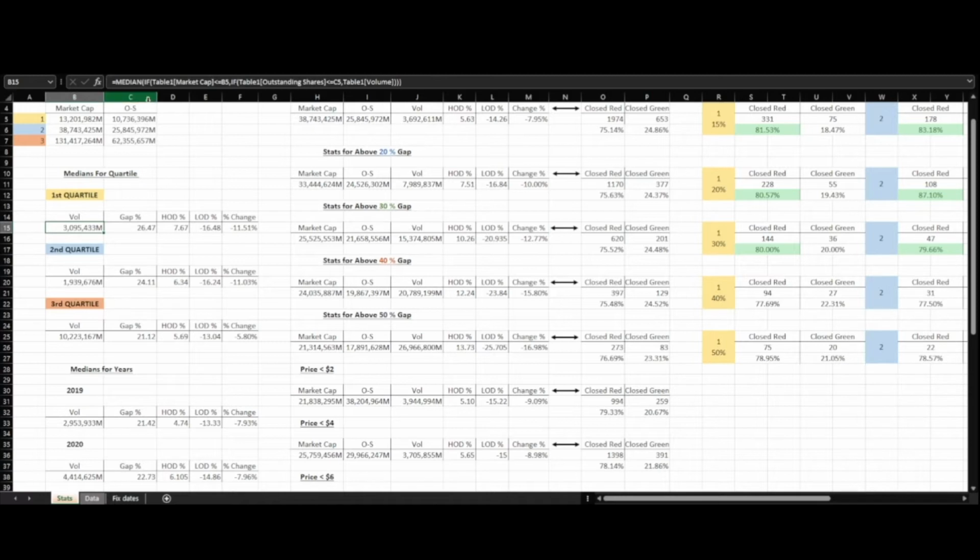Sadly, Excel does not have a median if formula at the moment. They only do average if. So to do a median if, the way to do it is pretty simple. You do equal median open bracket if open bracket again, and then do your first condition. So this is market cap needs to be below or equal B5, which is the quantile range for number 1 of market cap. Then you comma, and if this statement is true, it will go on to the next if command, which is if outstanding shares is equal or below C5, which is the outstanding shares for quantile 1, then it will be added to the median of table 1 volume. So that will give me 3 million and 100K almost.